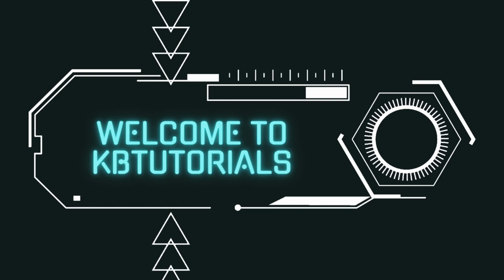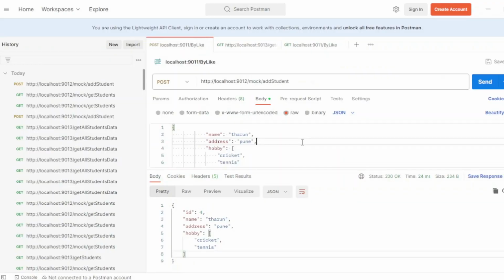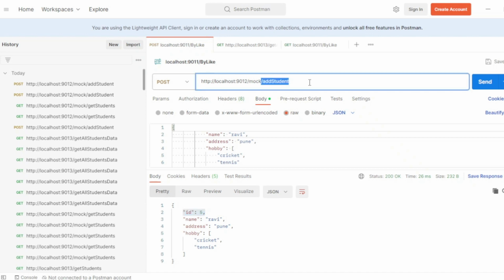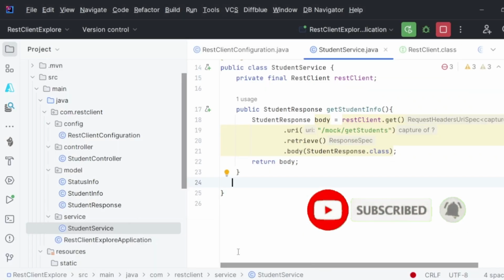So in our previous video, we saw how we can apply the get call with the help of the RestClient. Now we have this post call called add student, and we can add the student information. Let me add something like Ravi with the same details. Now you can see it got added, and we got the ID as well. So this is our endpoint, and to this endpoint we are going to apply the post call using the REST client, and we will see how we can get the results. So let's get into the video directly.